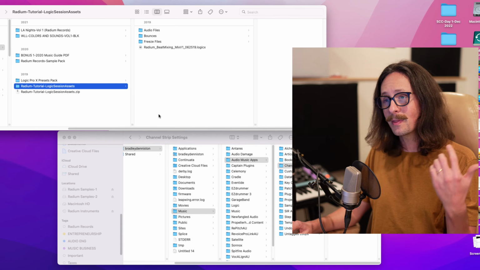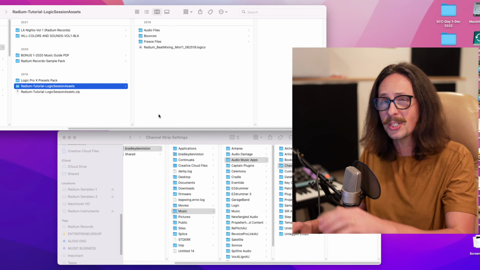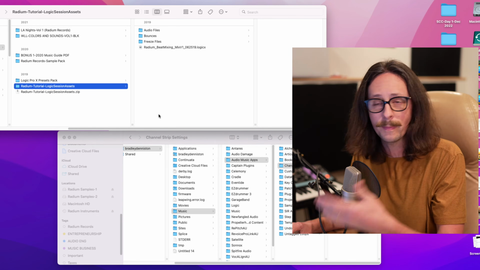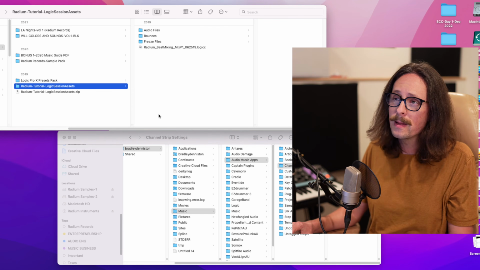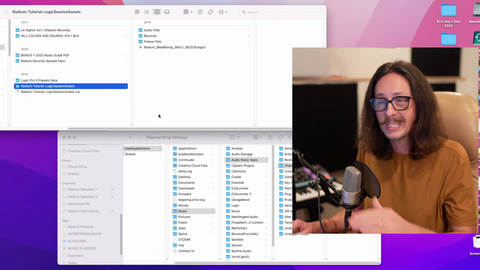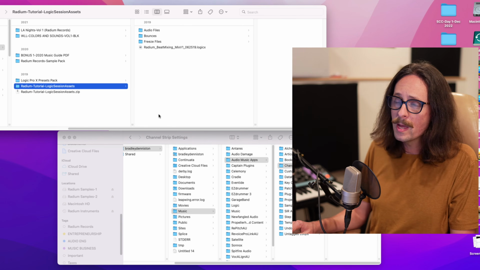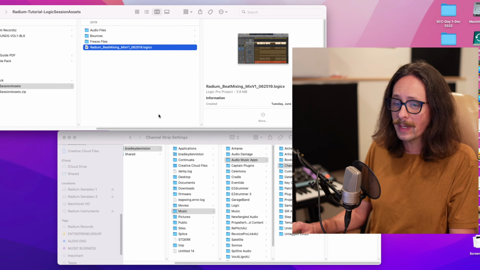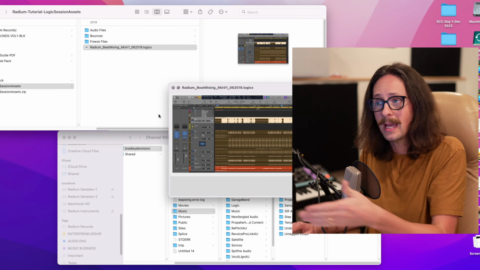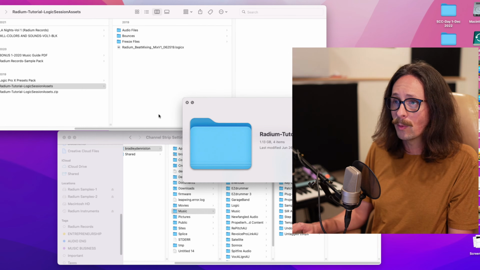And then finally, the Radium tutorial Logic session. So there's a tutorial link that's included in this. I just uploaded it to YouTube because it's a lot easier. It breaks down a mix and master all the way through of a beat using just the stock plugins in Logic Pro. And this is the session to accompany it. So you have a bunch of channel strip presets in here as well as a template. So that's very, very valuable in itself.